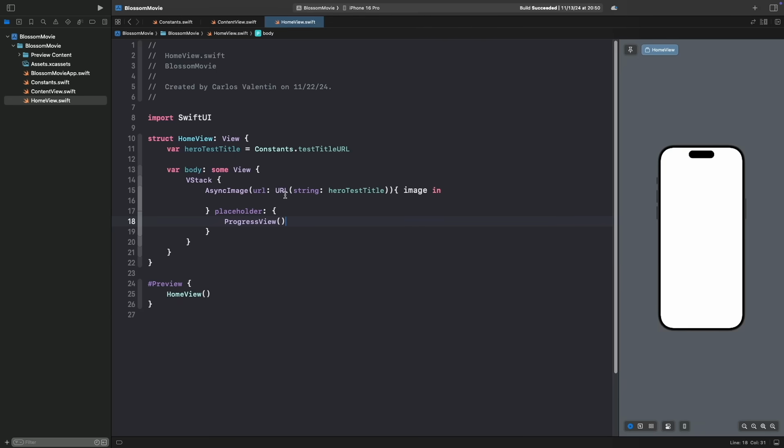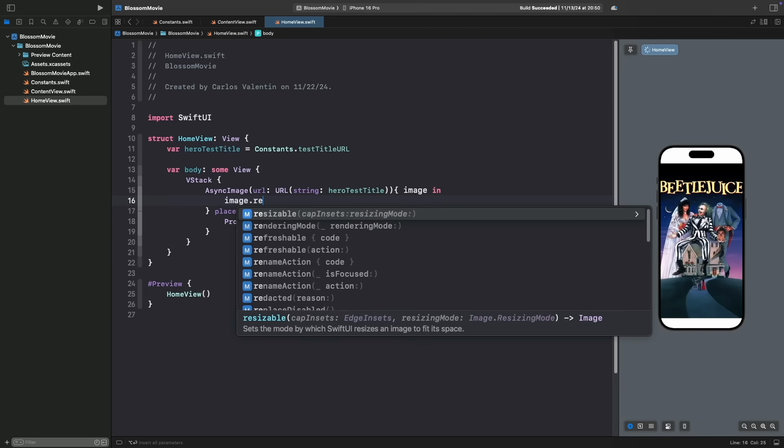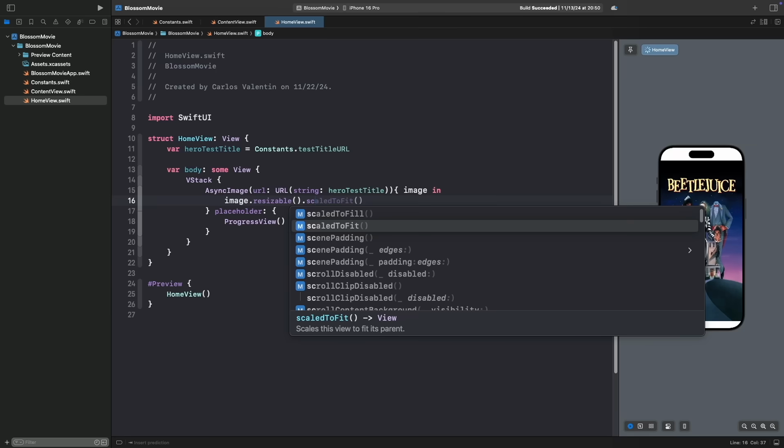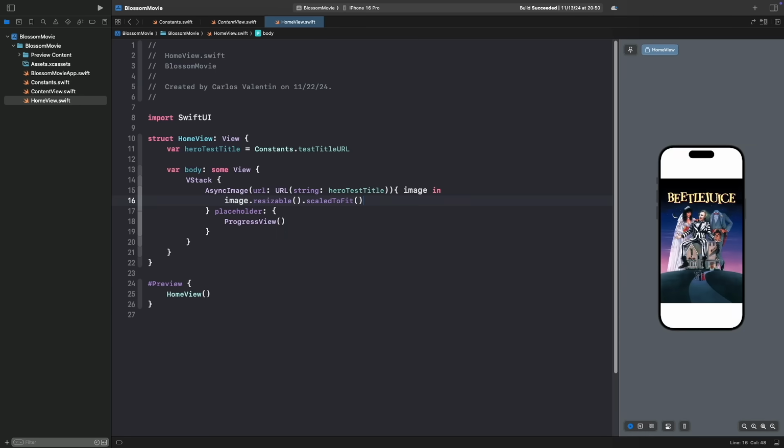Let's go back inside our async image braces. Type image.resizable.scale to fit. These two things we just added are called modifiers. Modifiers allow us to change our views. In this case, we're allowing the image to be resizable and fitting it in our parent view without distortion.